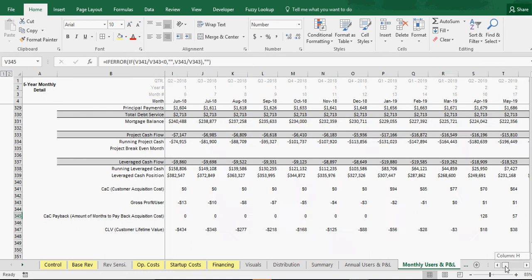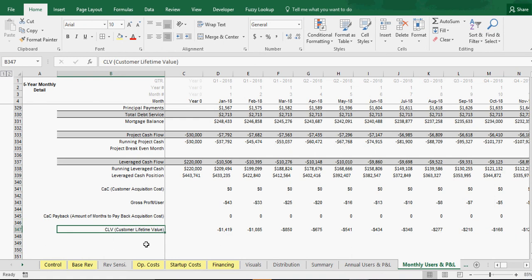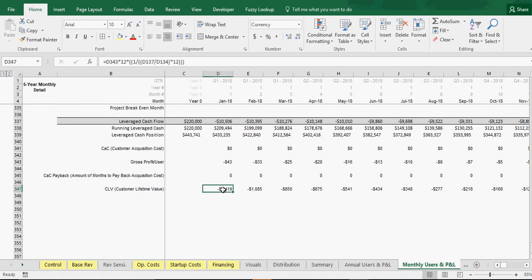4 and 8 months. Customer lifetime value, and that's again kind of complicated, but it's annualizing the monthly revenue or gross profit, and then you're multiplying that by the number of years you're expecting the user to be there for.